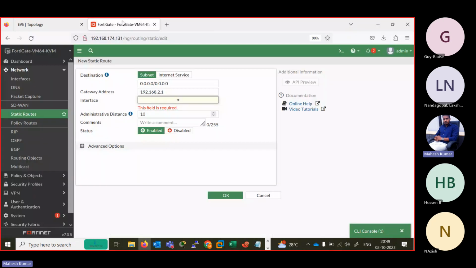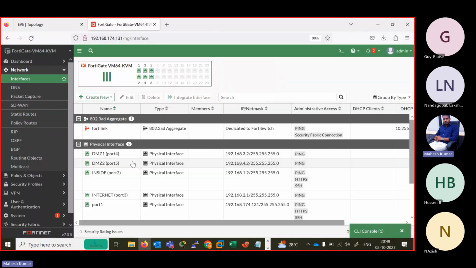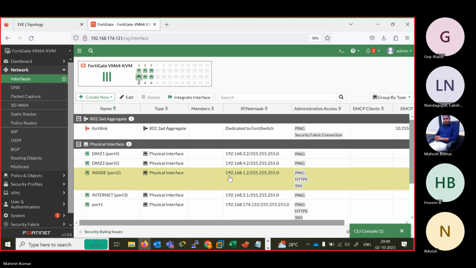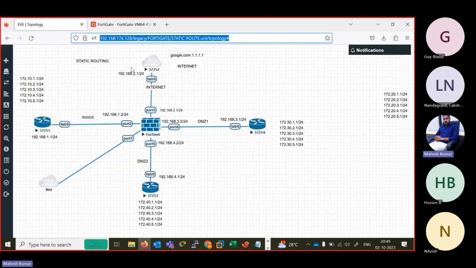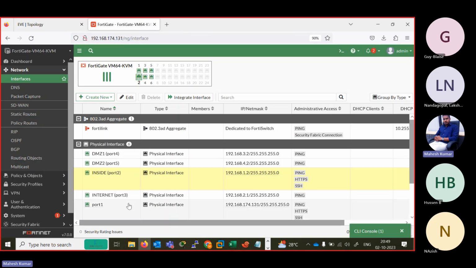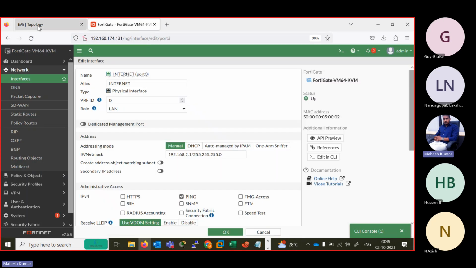2.1 only we give, right? What is the interface IP of we? What is the interface IP? 1.2, port number 2, and port number 3. So port number 3 IP is 2.1. I have assigned already here.